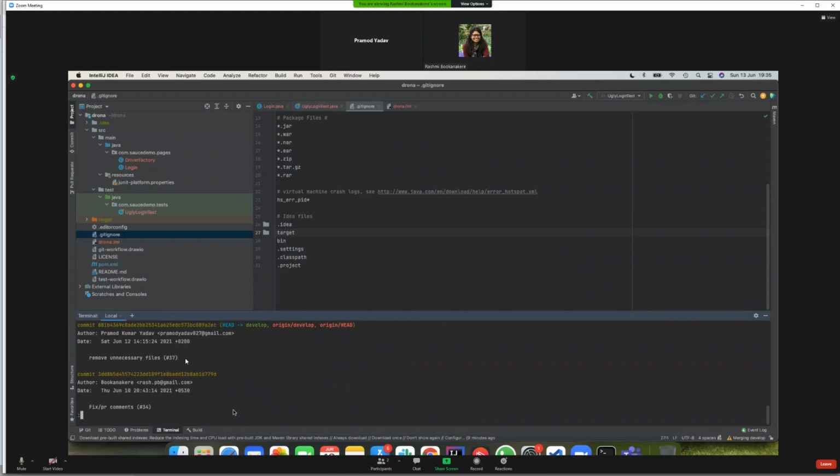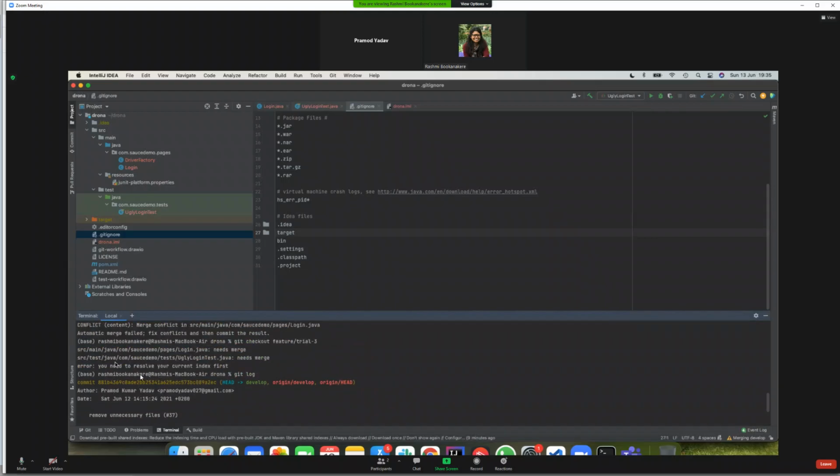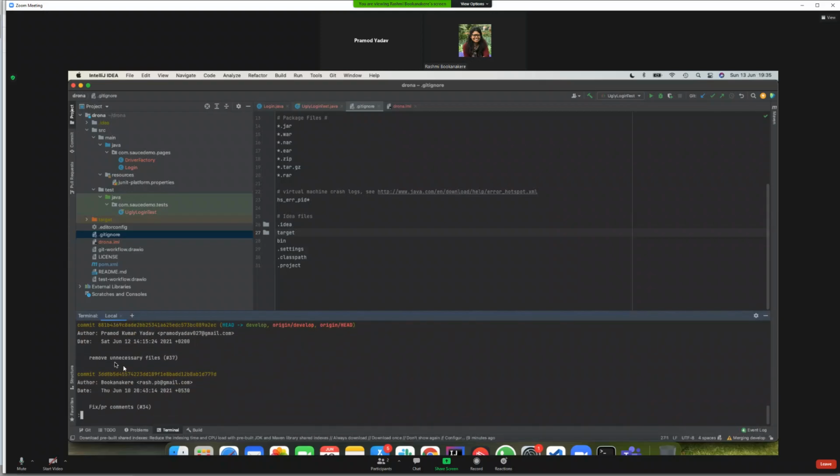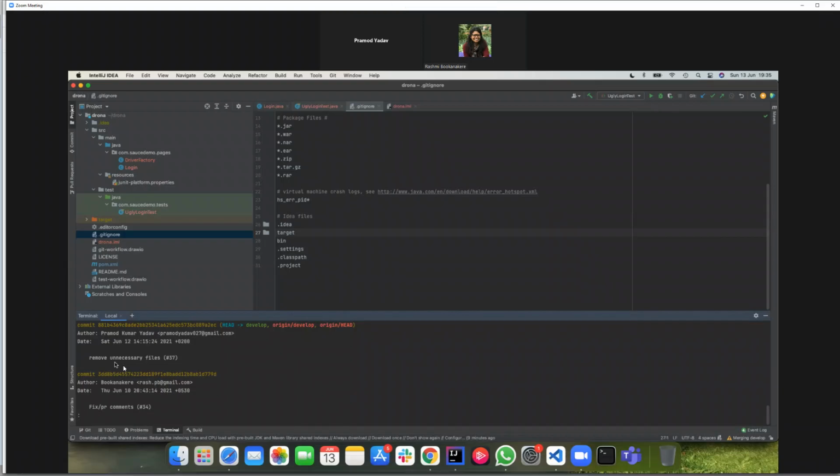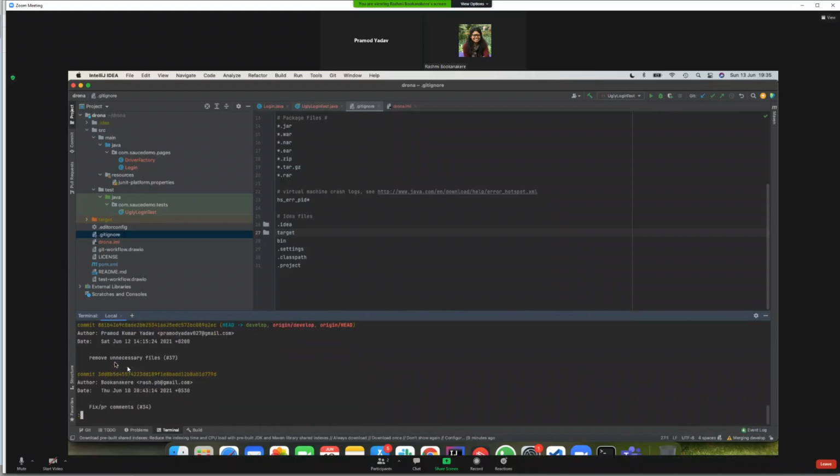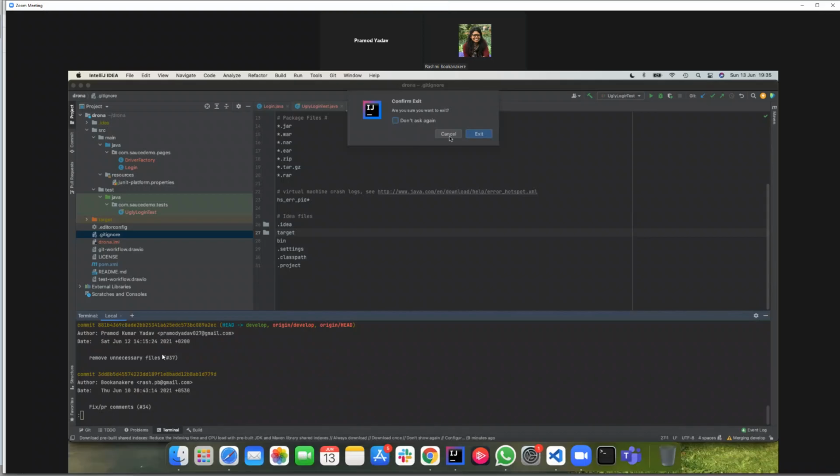So it has already merged my commits here, right? Remove unnecessary files is already here. Okay. How do I get out of this? If you press Control C or Q. No, it's exiting. No, cancel. Q. Yeah.